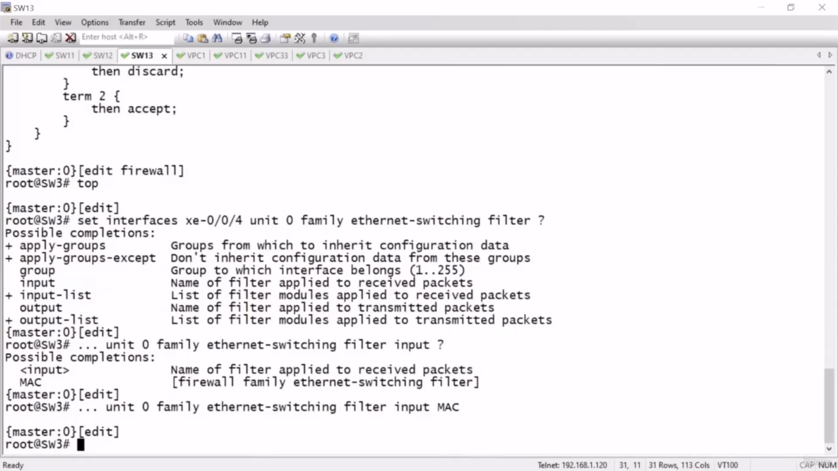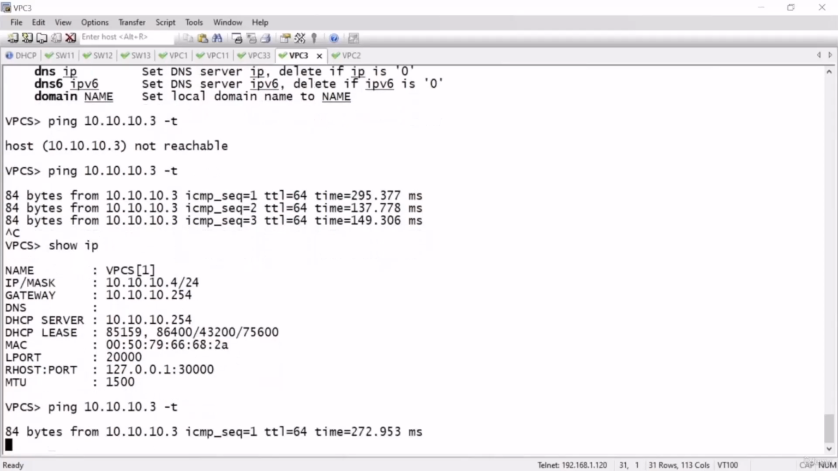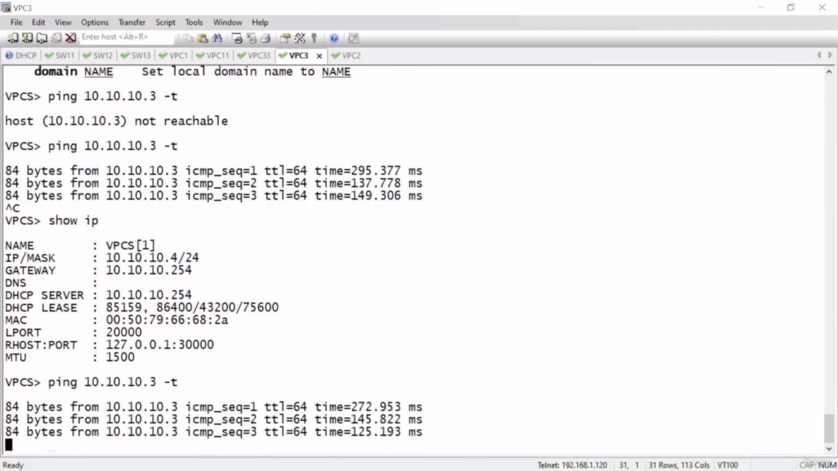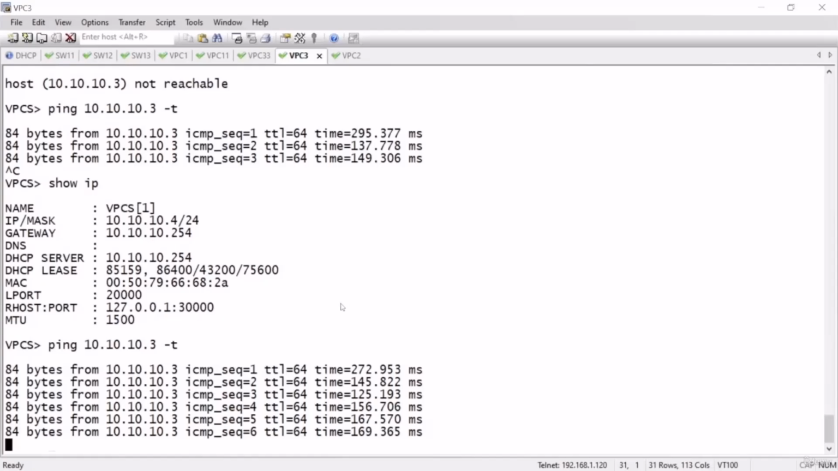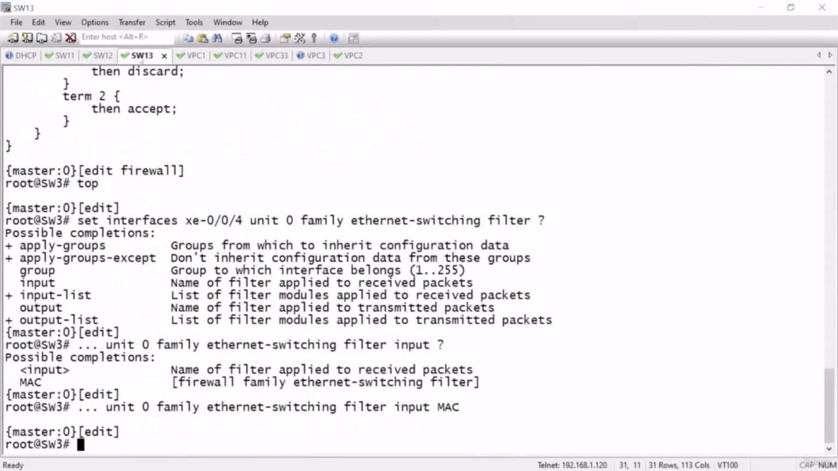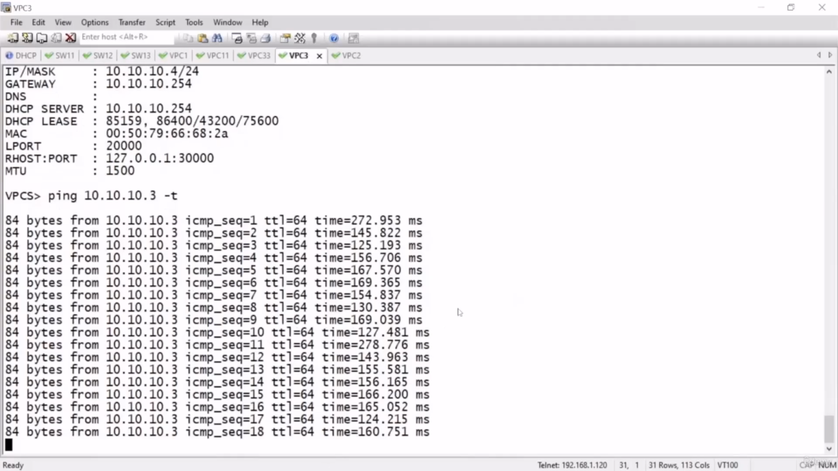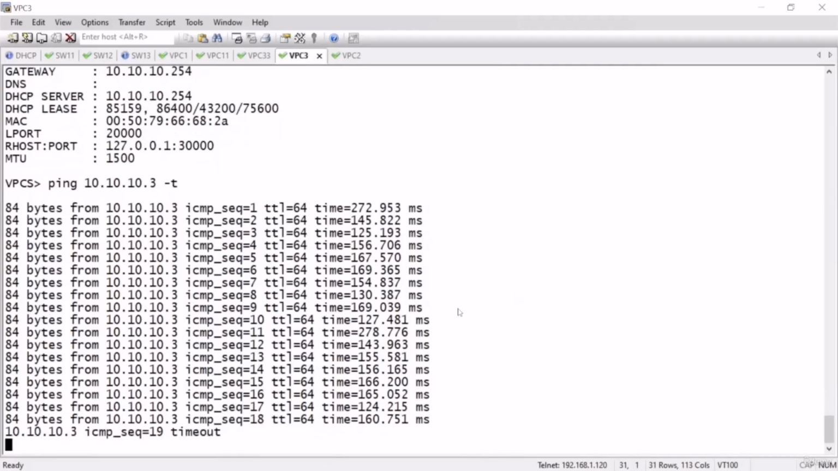Let's see if this actually works before we commit it. Let's do a ping. Actually, I've already got the command there. A continual ping to 10.10.10.3. All right, let's go back onto our switch and commit this, and then go back onto PC3 and see what happens. Okay, so we're still pinging while it's still, oh, there we go.